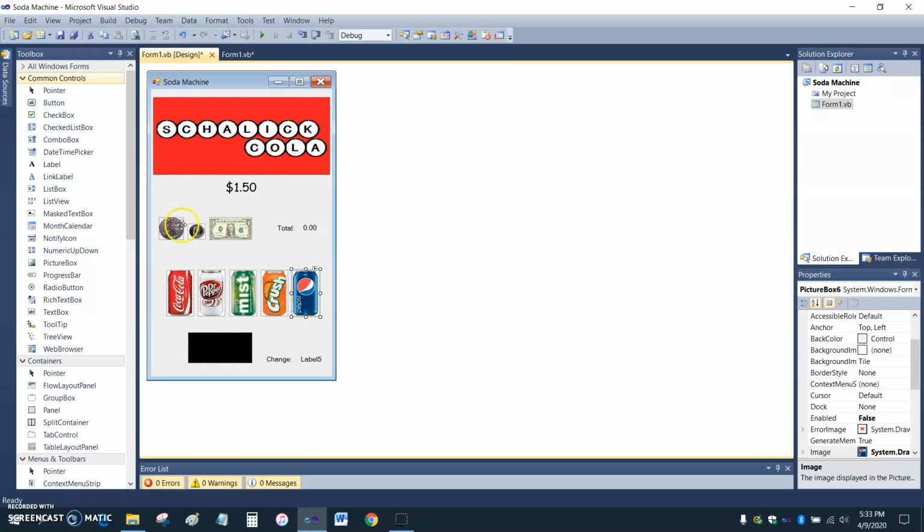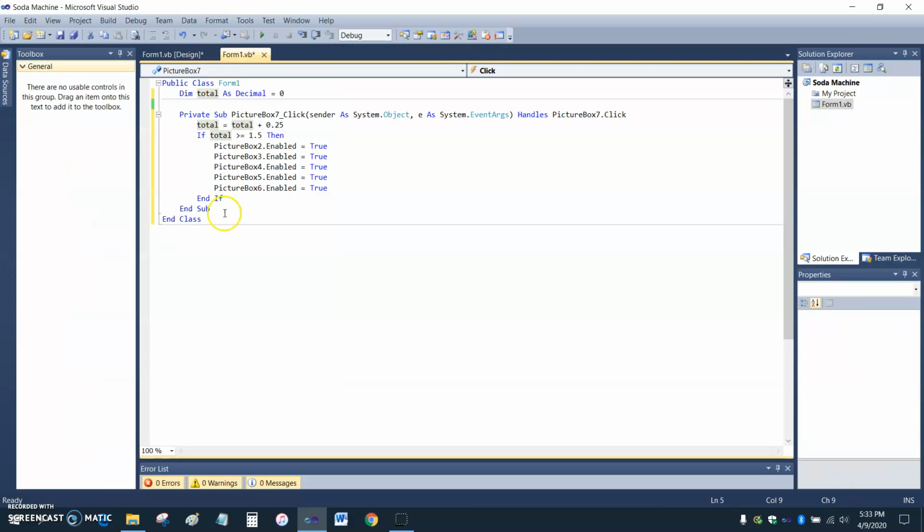Before you started this, remember, you're supposed to download all these images and the sound file and these picture boxes from my website. Everything's described in the file for this assignment on Google Classroom. So let's go back. And there we have it. That's really it.